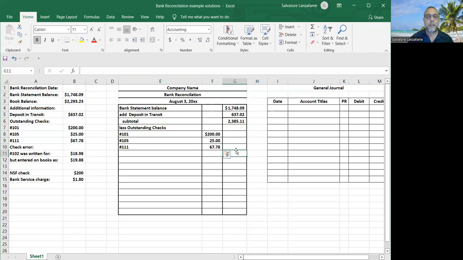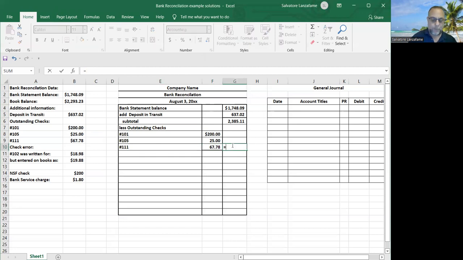So what we want to do now is add those 3 outstanding checks together, and we're going to subtract that total from the 2385.11. And what we end up with is actually the magic number that we want to see in the top half and in the bottom half.